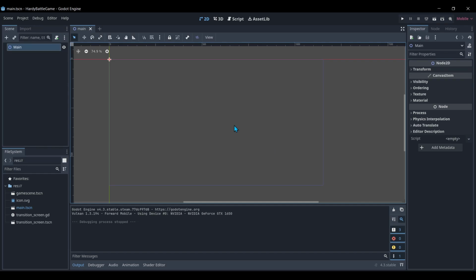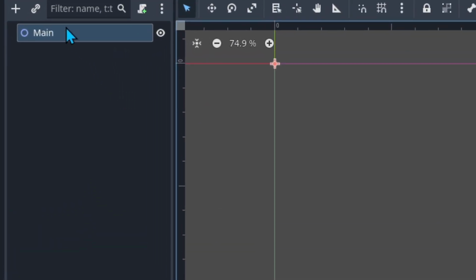Here is a quick guide on how to make a simple menu in Godot. For the main menu we need buttons. To create buttons, use this main node, and then click to add a new child node.